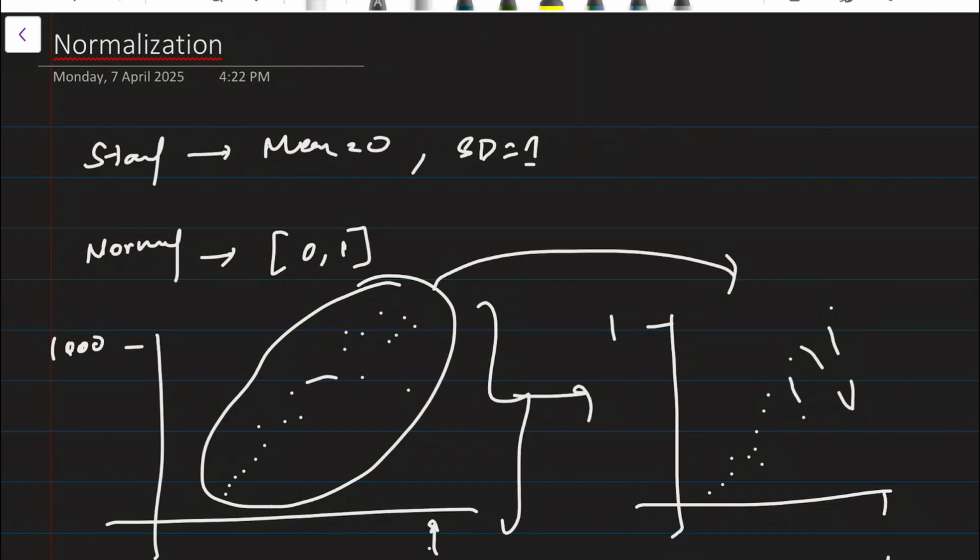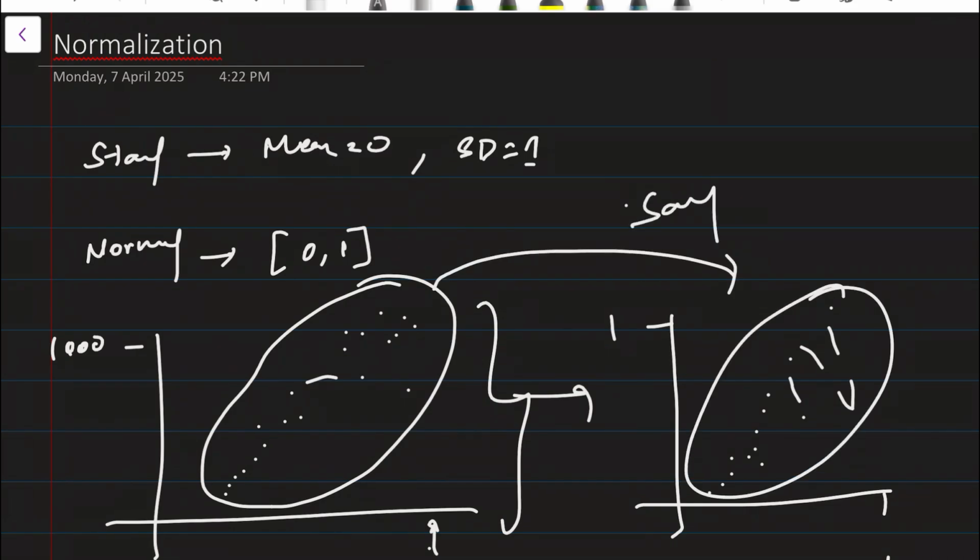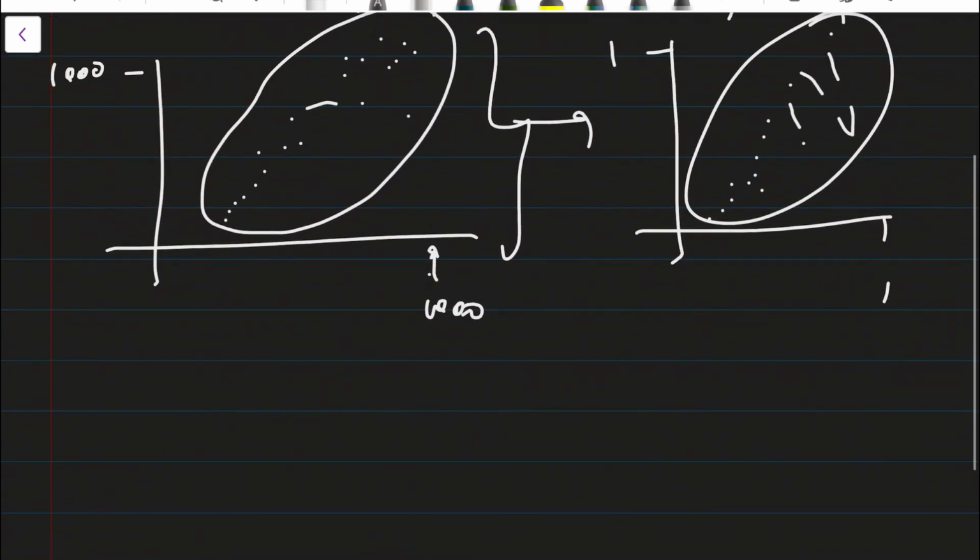These and this are similar. Same. These and this are the same. This and this are the same. So this is known as normalization. So why do we use normalization? First, how will this normalization technique be used?